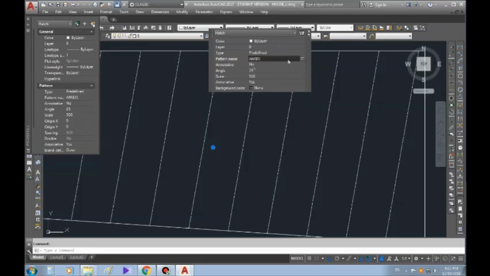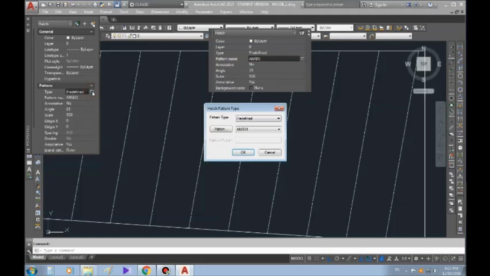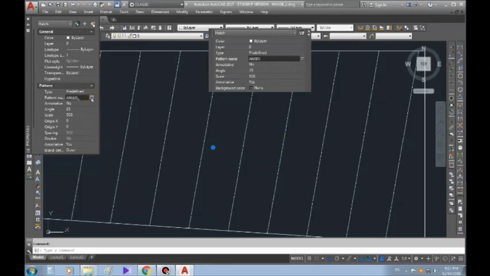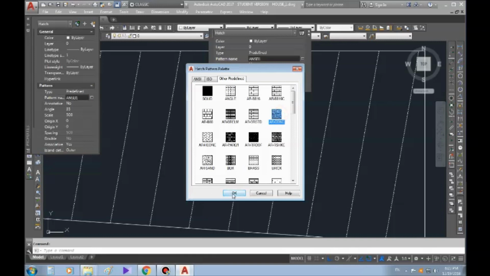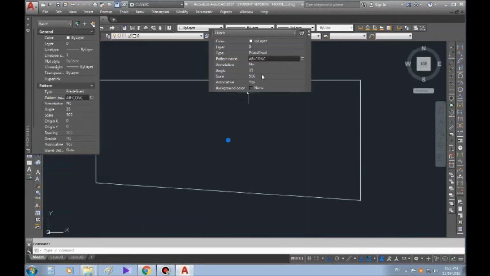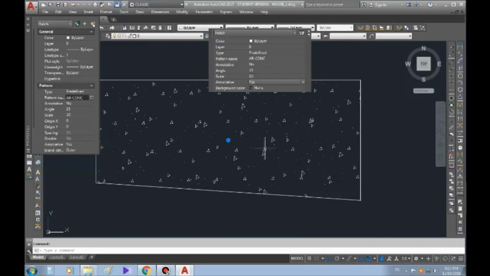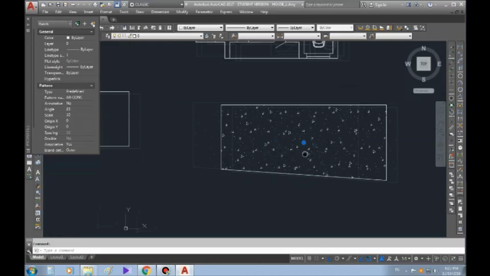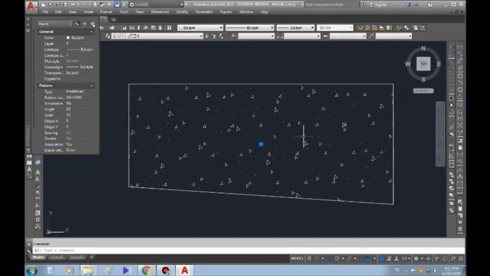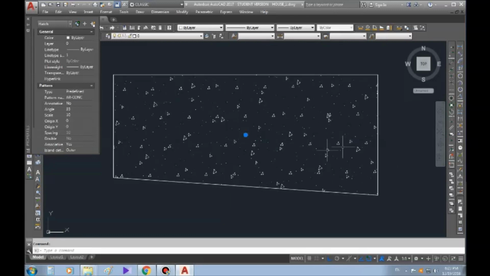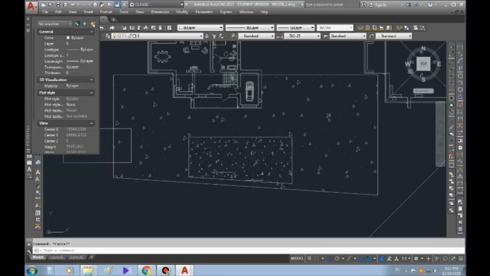You go here, or type, or sorry, pattern, let's say concrete, because we don't see it as the scale is too big, but when we reduce the scale we can see the hatch. As you see, there is a small blue button, a point. It will not allow us to do any modifications.